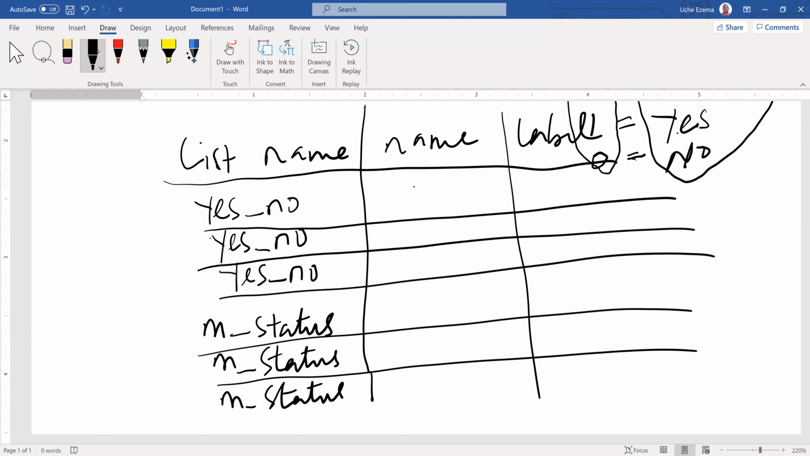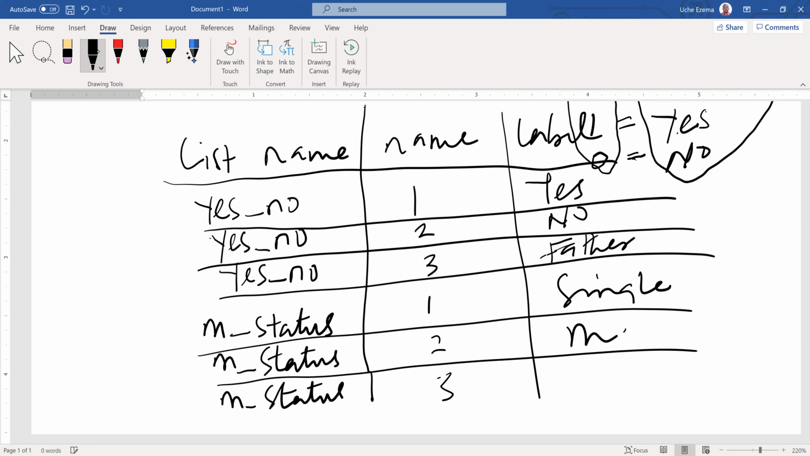So assuming we have 1, 2, 3, yes, no, father. Don't be confused, I'm driving at somewhere. Then we'll have here 1, 2, 3. We'll have single, married, separated.